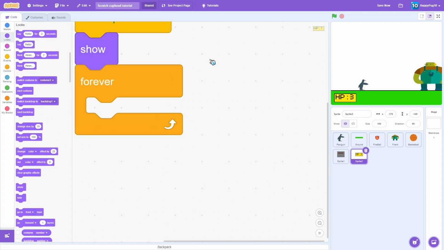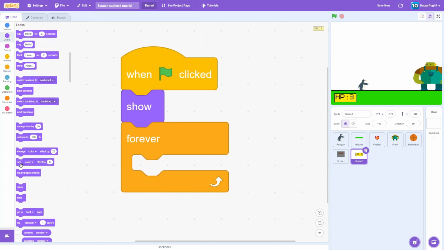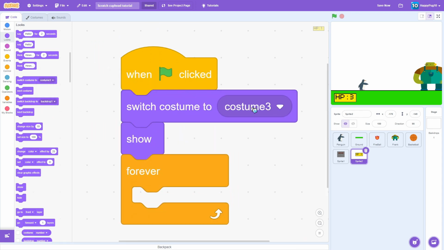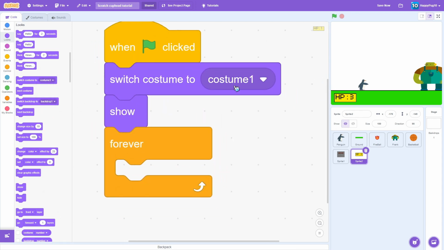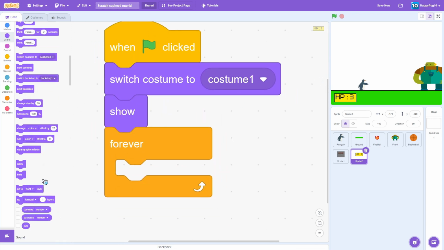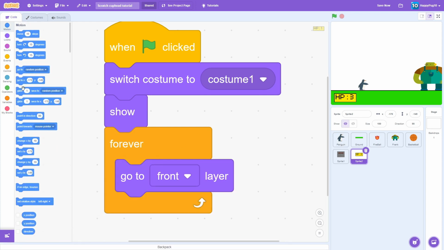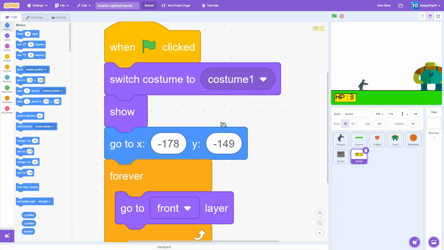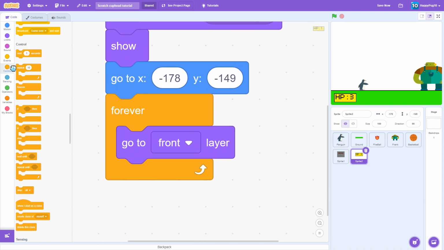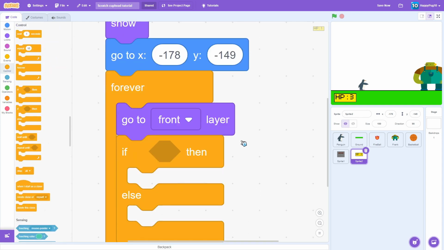Let me zoom in here. Forever block, and switch to costume 1, first off. And then we're going to make it so this always goes to the front layer and goes to this position, which is already set. After that, we have to make an if-else block.